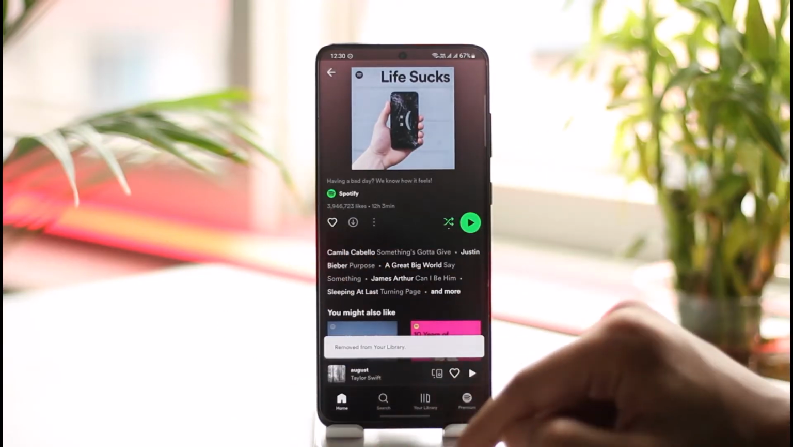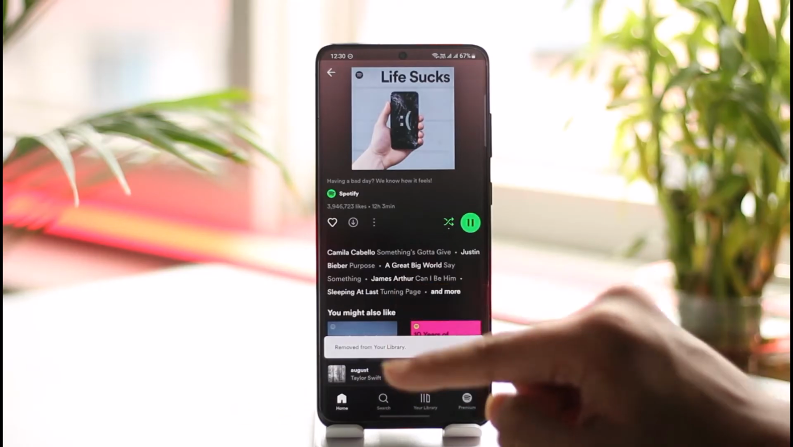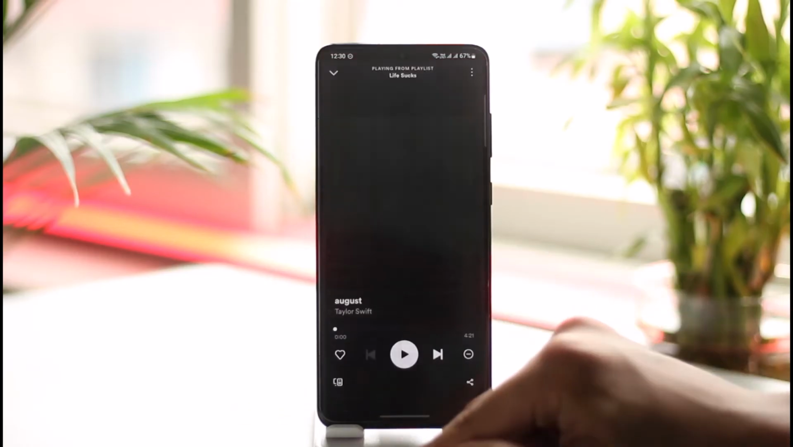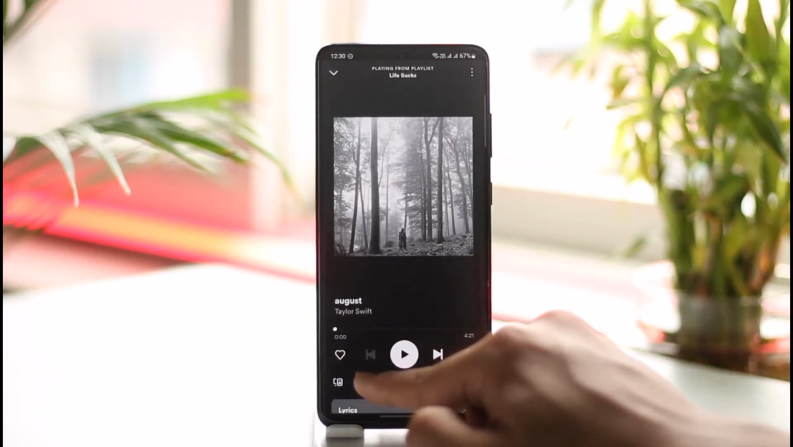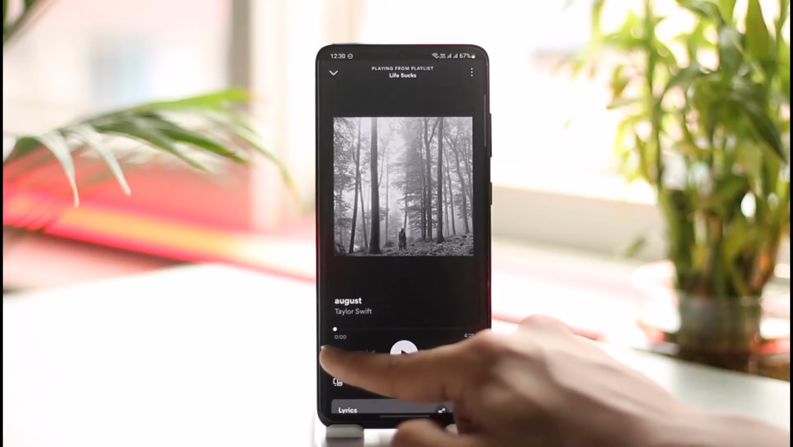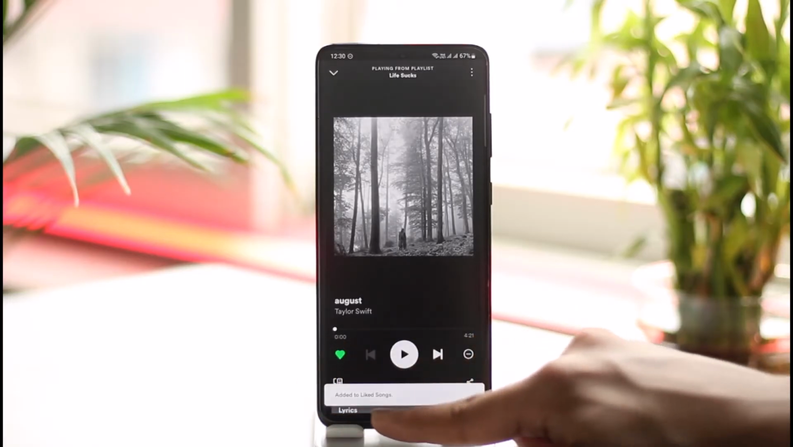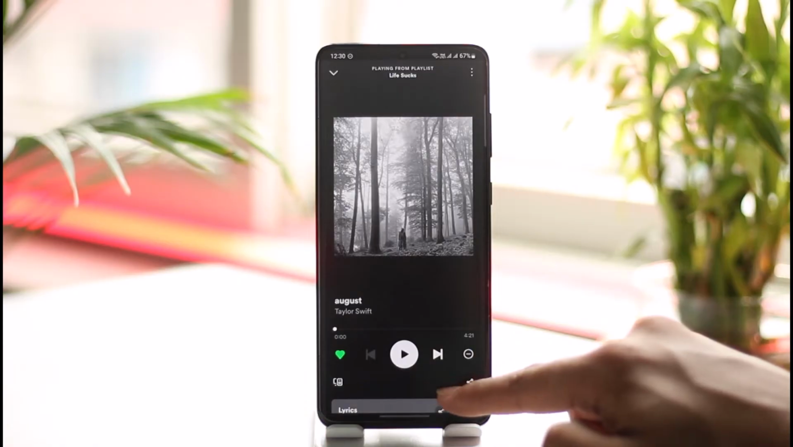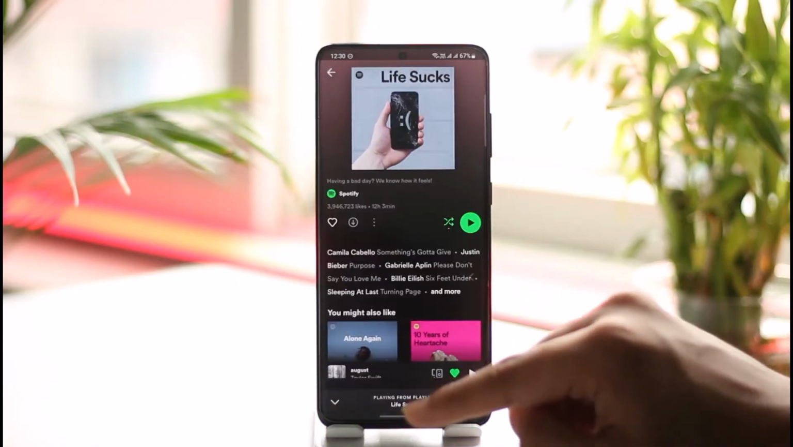Now if you want to like an individual song instead, then you can simply play a song from the playlist. If you'd like, you can simply open up that song. On the bottom left corner of the screen, you'll again be able to find this heart-shaped icon. You can just tap on it and the song will be added to your liked songs, and you can repeat the process for any of the other songs as well.